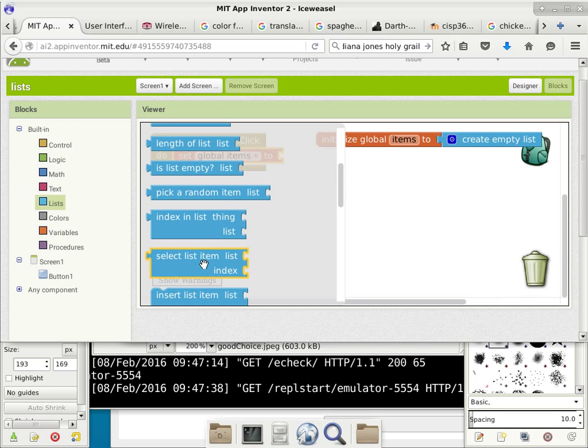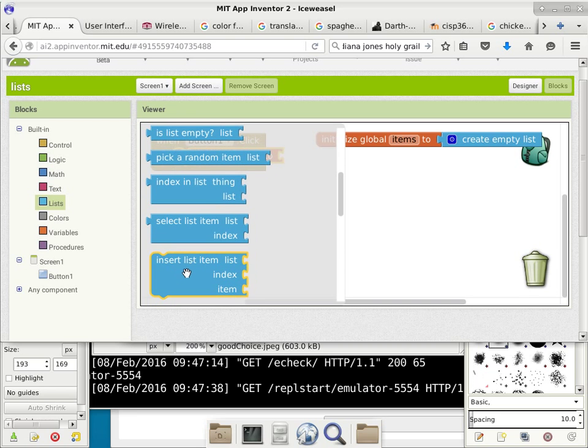Select list item: given the index, it will retrieve a particular item. Insert an item into the list: this one allows you to insert an item into any position in the list. The other one is appending to the end. In other words, whenever you add an item to the list using the previous block, it's always at the end. This one allows you to position the new item any way you want. It can be the first one, can be the second one, and it will adjust all the items accordingly.